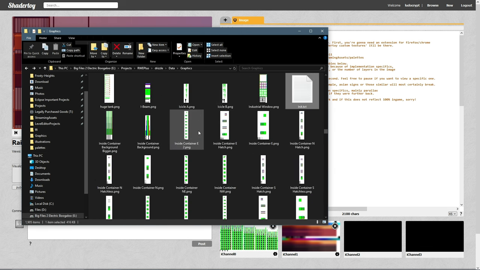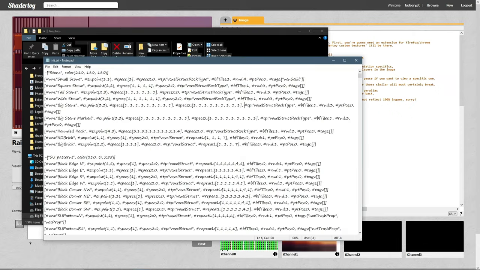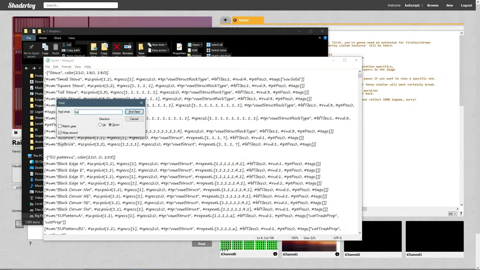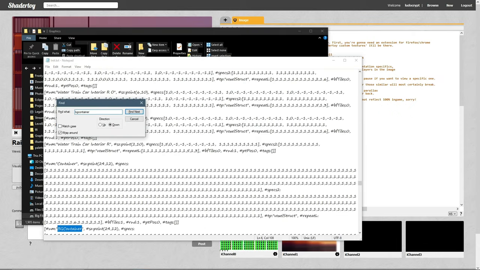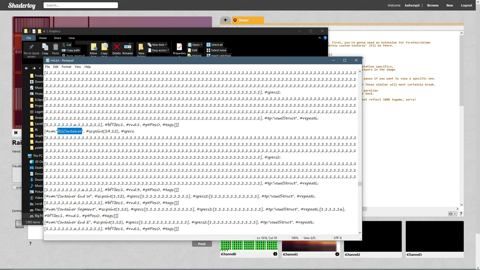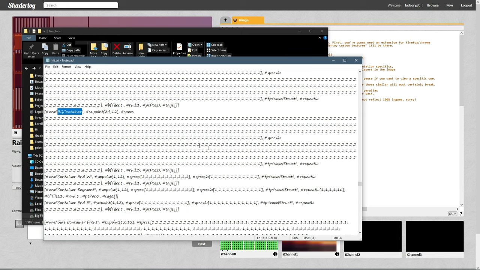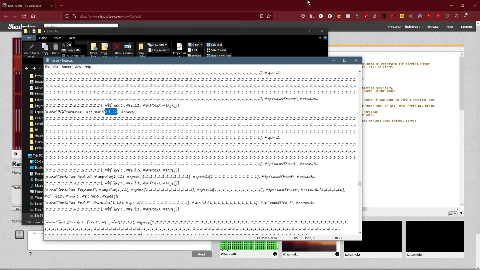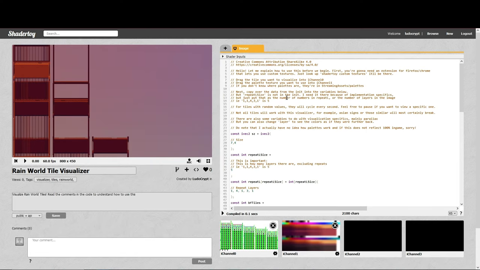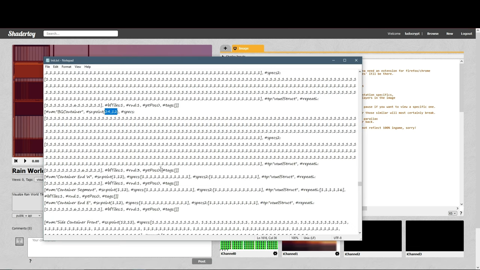Okay, so the next thing you're going to want to do is find your init file and search up the tile. You're going to want to copy some of this data. The main thing is to copy the size, so this goes here. Then you're going to want to copy repeat L, which is repeat layers.